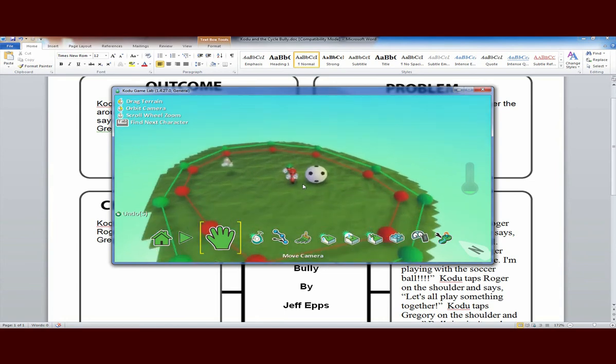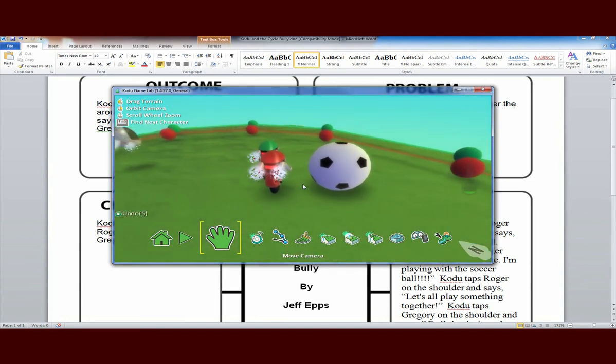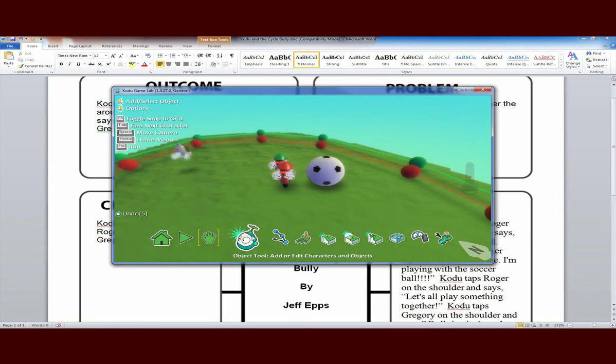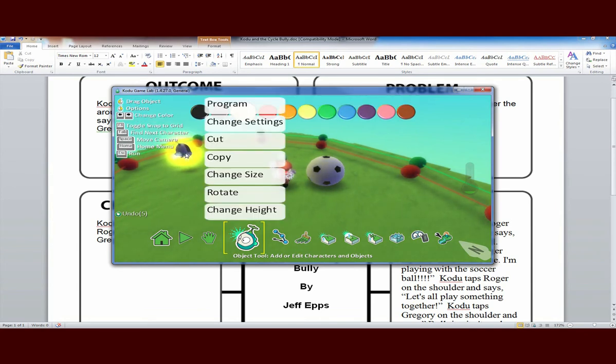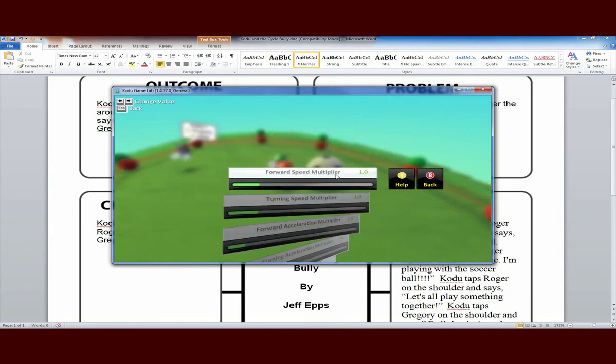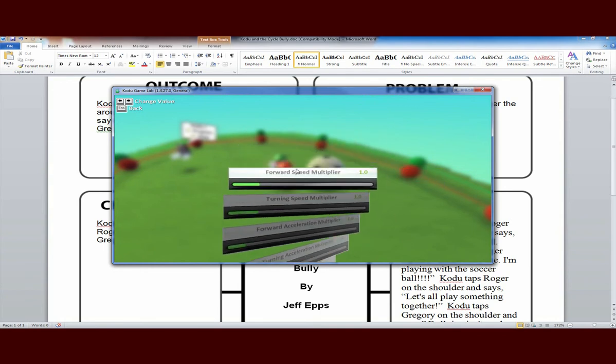I'm going to zoom in with my wheel mouse, and I'm going to click on the object tool. Then I'm going to put my mouse cursor on Kodu, right click, and select change settings. Now I have this list of stuff that I can change about Kodu, and I'm going to change his forward speed multiplier.